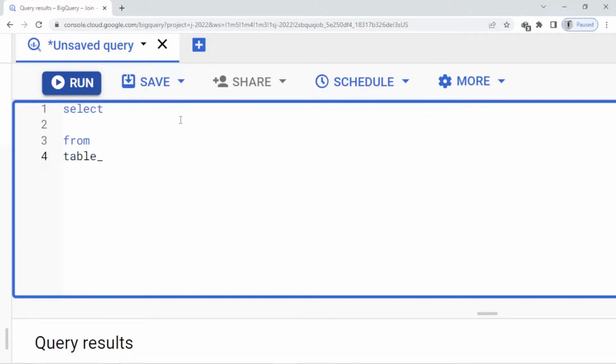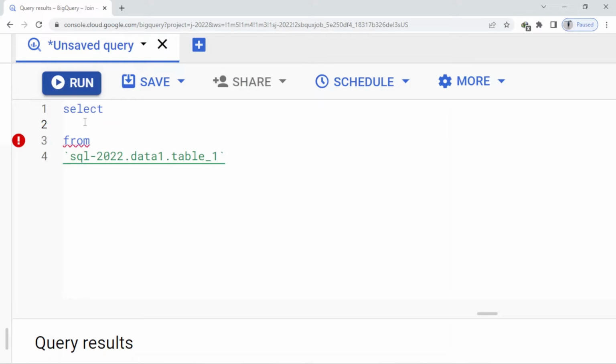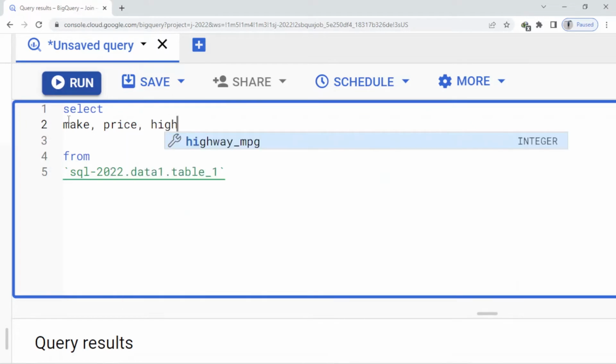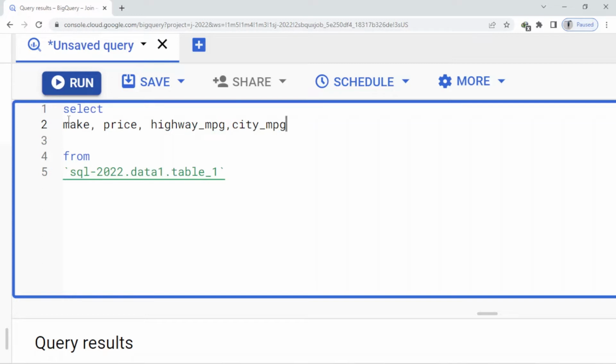1, and here under SELECT I write the names of the columns. So first of all I write the make, price, highway mpg, comma, and city mpg. Now I want to find the price plus highway and city mpg.